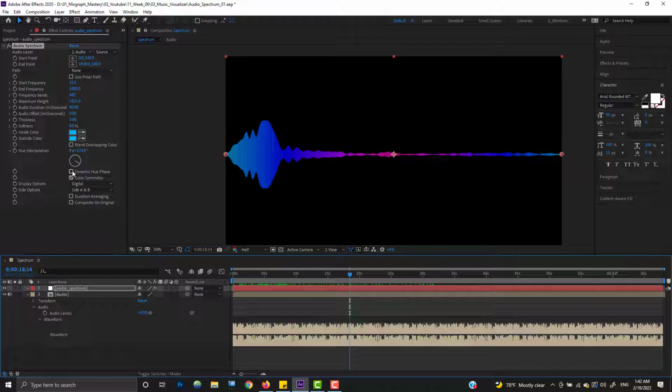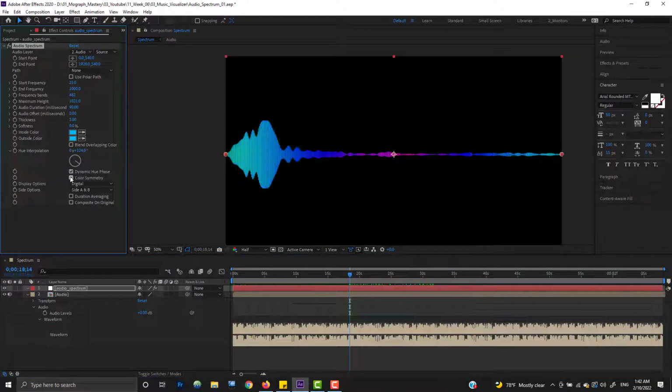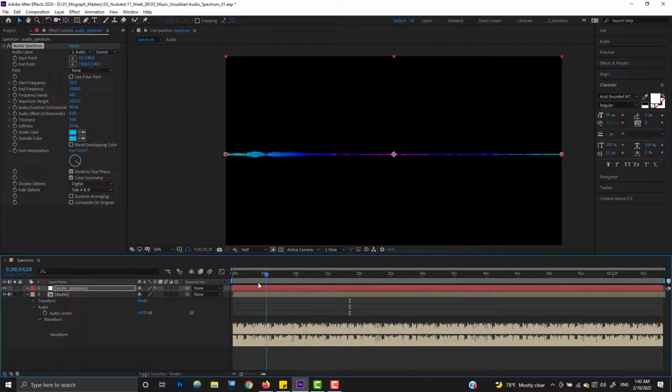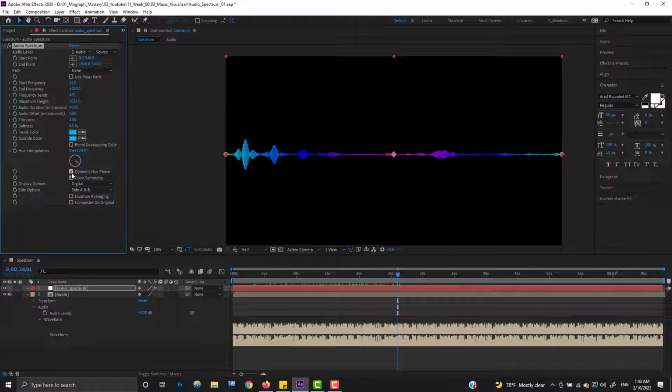If I click on this option, the placement of the colors are now reactive to the audio. Now it will change the colors. Right now you see the light blue here, and right now you'll see some green here as well. So these colors are now reactive to the audio. So you almost always would have this turned on.